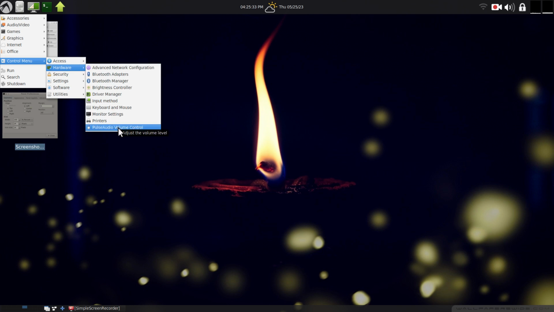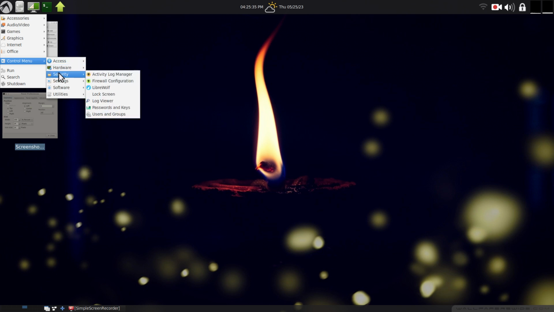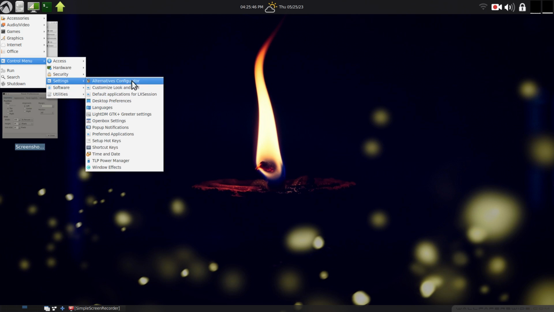So PulseAudio volume control is the next item down. Then security, we have log manager. The firewall is GUFW. And then LibreWolf, lock screen, log viewer, passwords and keys. Users to add more users. Settings, I'm going to skip over this one.